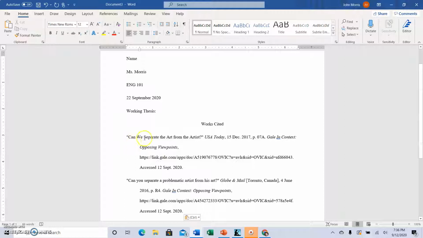Now I have "Can We Separate" and then "Can You Separate." So "Can" is the same. I have to put these in alphabetical order. W comes before Y, so I'm good there. I don't have to mess with the order, but I still need to make sure that all of my nouns and verbs are capitalized. All right, so that looks good.